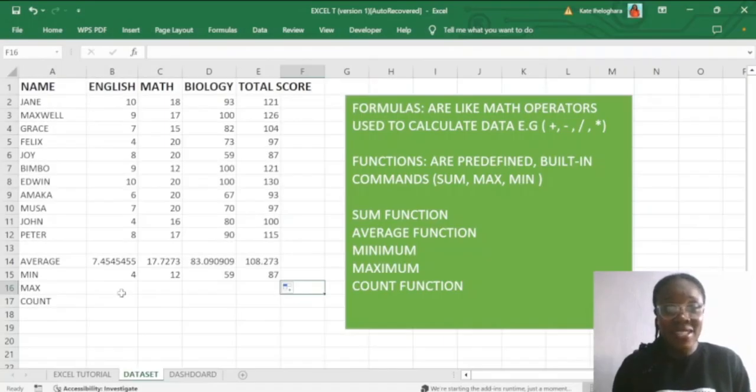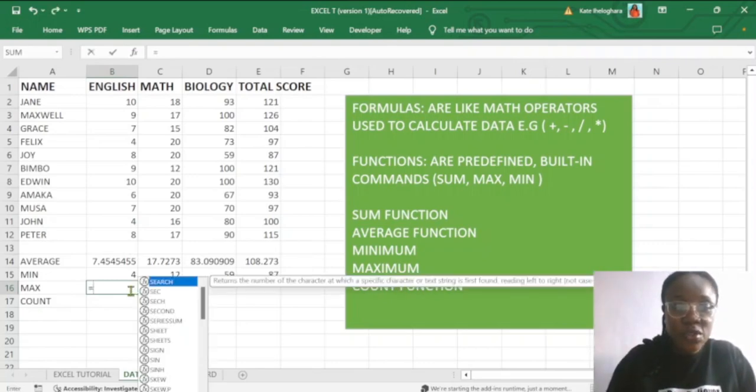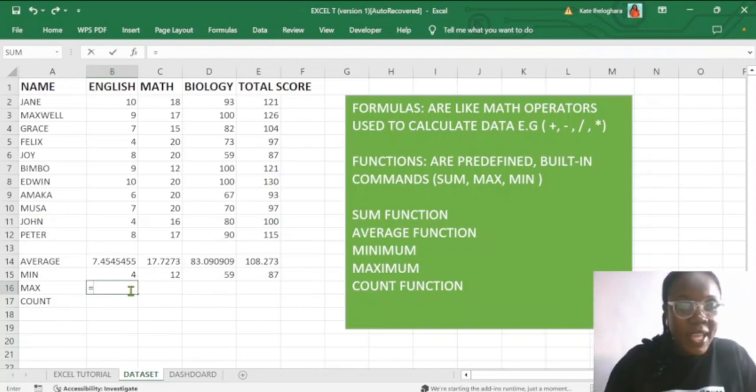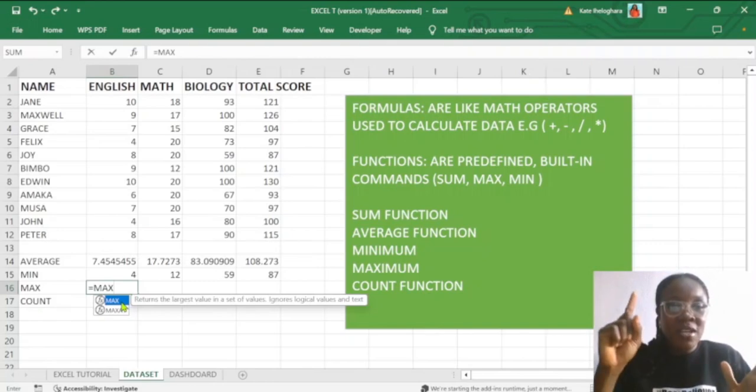Next is the maximum function. The maximum function is used to find out the highest number in a particular set of values, right? So as usual, we are going to introduce our equal sign, then type in max. It says it returns the largest number in a set of values. So it is so easy. Excel makes work fast. It makes work more efficient and more accurate, right?